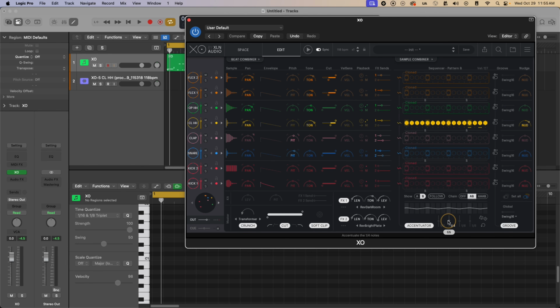Okay, so you could drag up there. So if you want to accentuate the quarters. Oh, that's cool. So you can mess with that too. That's a unique way to kind of add variation and life to the loops that you're programming.